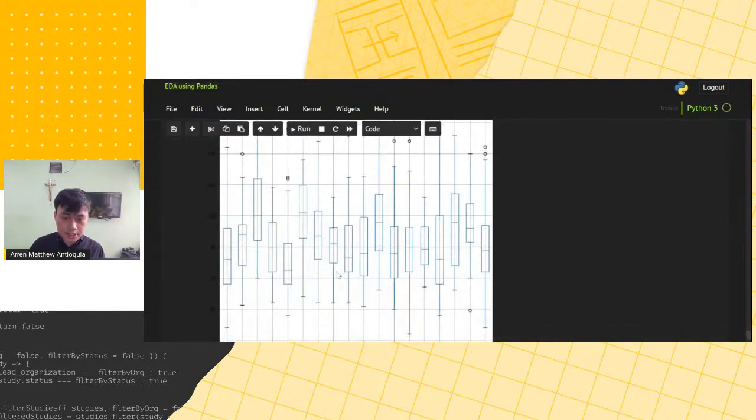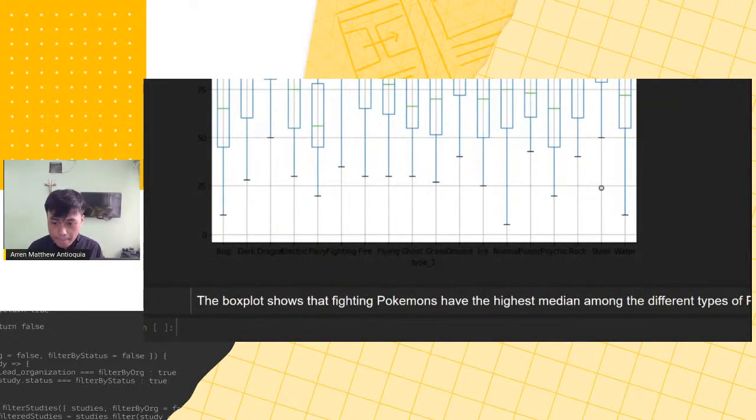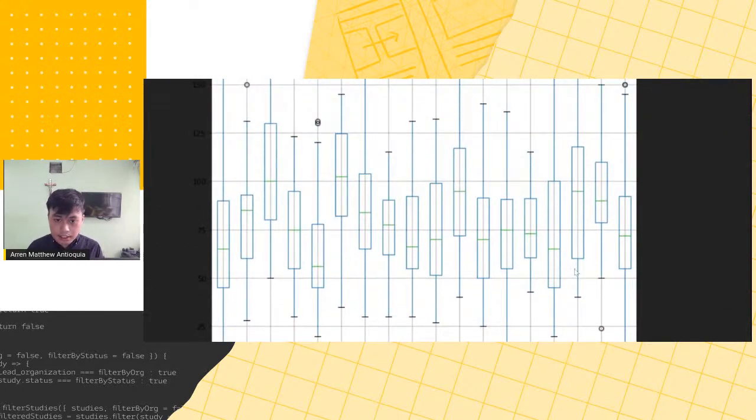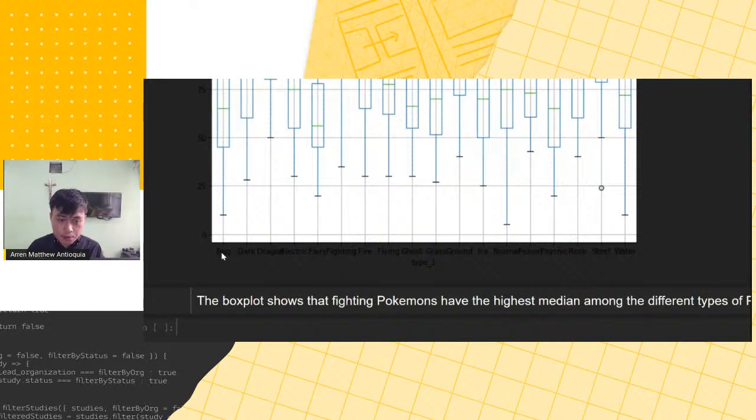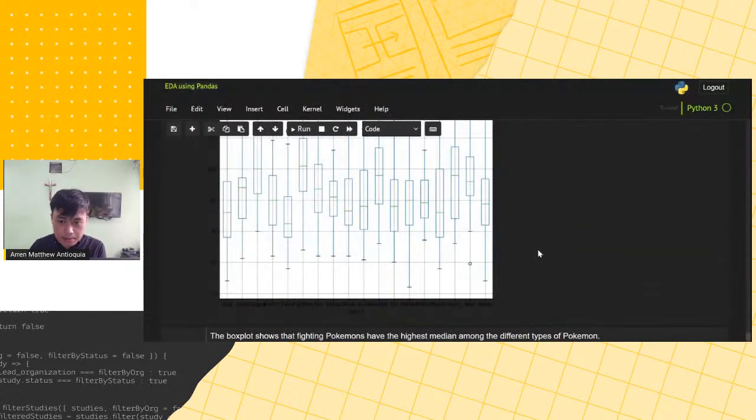And this is a visualization of it. It's a bit dark here. So this is a box plot for all of the groups. We have here the bug, the dark Pokemon, up until the water. So this is the box plot representation of that.